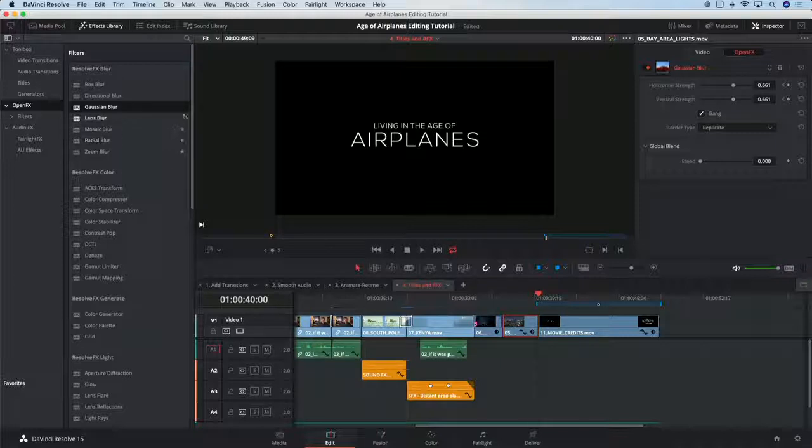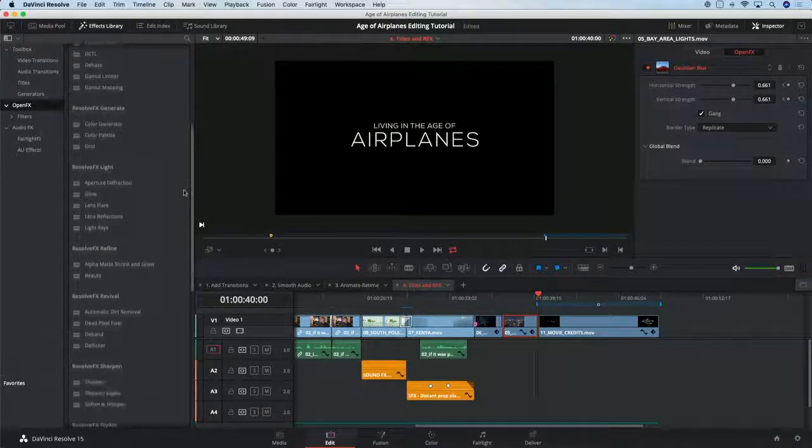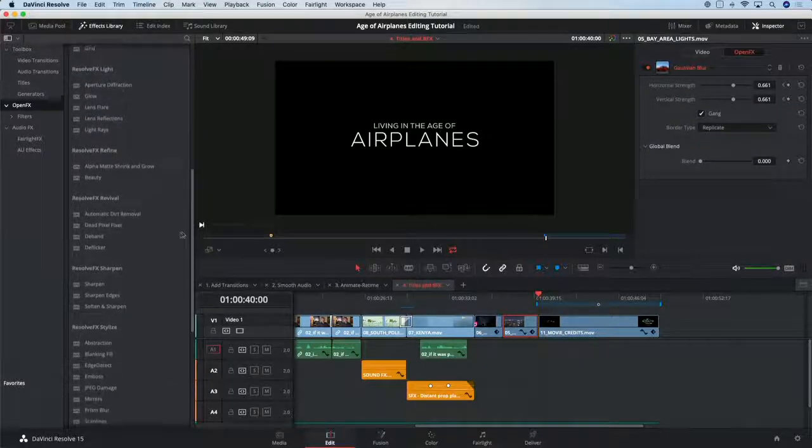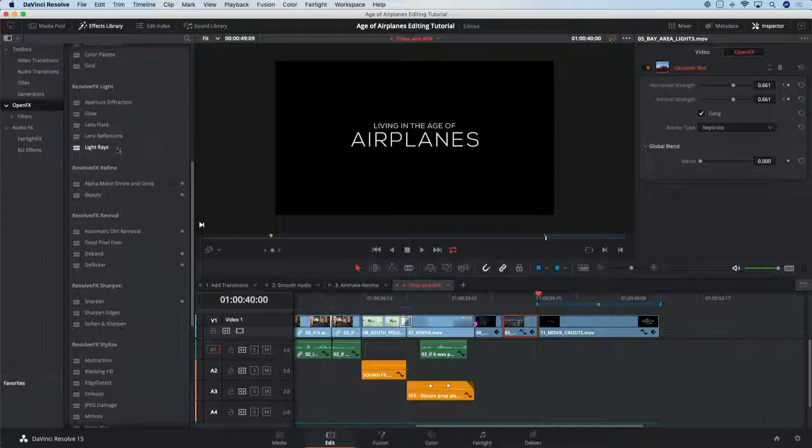Let's do something fun with the title. So we've got blur filters, color filters, generators, light filters. There's also revival filters for doing things like automatic dirt removal, fixing dead pixels, sharpening, stylization, texturing, warping. We're going to use some light rays, so I'm just going to grab the light rays plugin and drop it onto the clip.